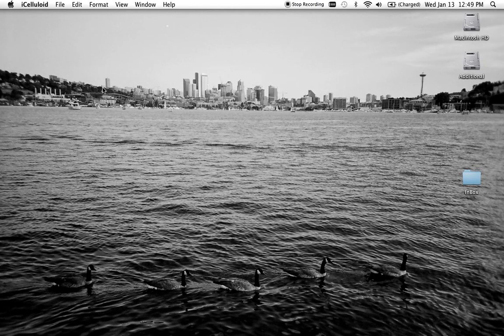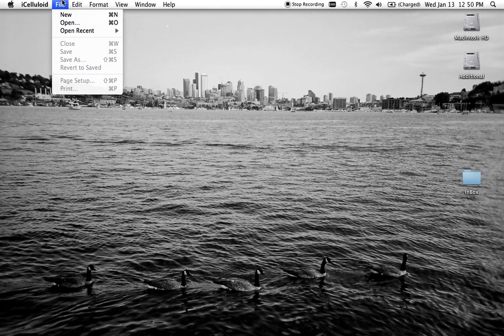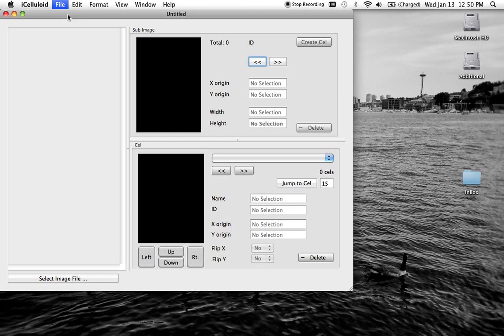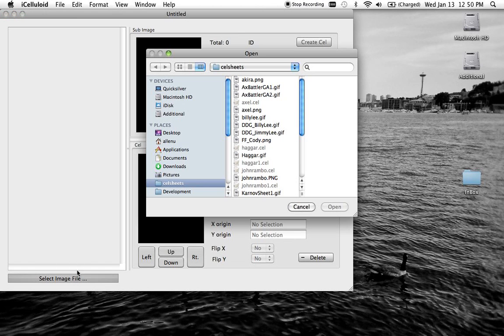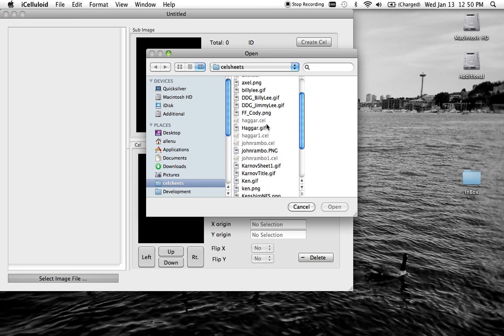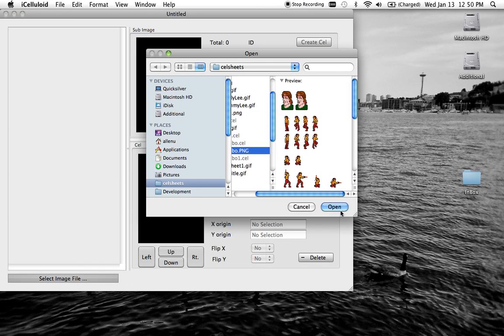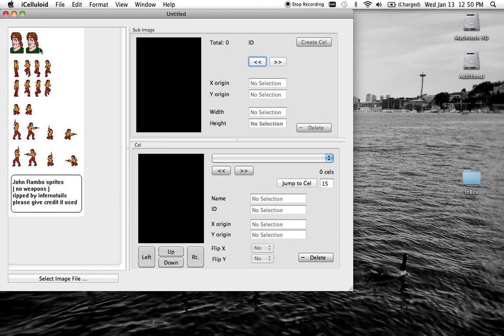Hi everyone, today I'm going to demo for you this new tool that I've created that helps me to import sprites into my game engine. So first of all, you create a new file with this tool, and then you select an image file. Now this image file is basically just an image that contains all the sprites you wish to work with.